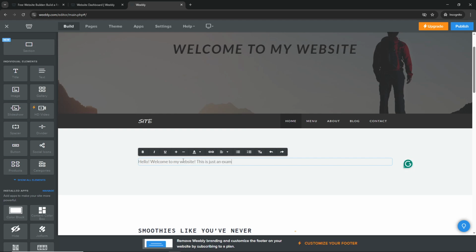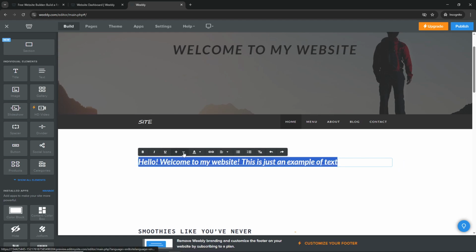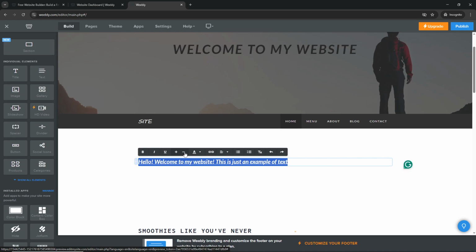Now let's explore the formatting options available to you. You'll see a toolbar that allows you to customize your text in multiple ways. You can make your text bold, italic, or underlined to emphasize important points. To adjust the text size, use the plus and minus icons, which let you increase or decrease the font size to fit your design needs.